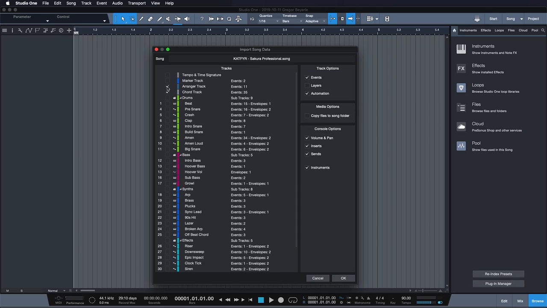Then I definitely want the arranger track, because the arranger track is so useful when you want to make certain parts shorter, and also to always see what the original structure was, so that you can then deconstruct that in your remix. And then I want to make a very specific decision on the instruments.